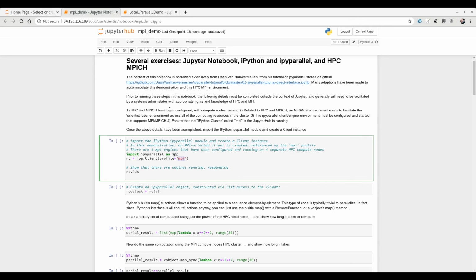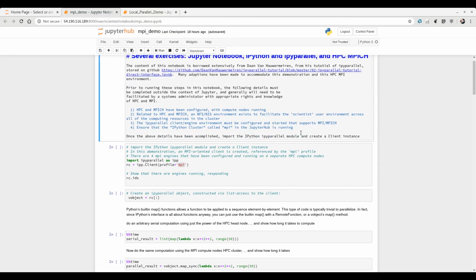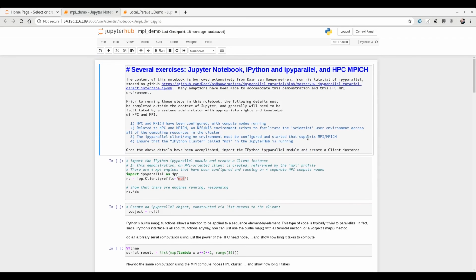In this notebook 2, which is different than the local parallel demo, I have added more helpful data, more direction, more instruction, more just notes to accompany what it is that's happening here. Ideally, I would do the same thing with the local parallel demo.